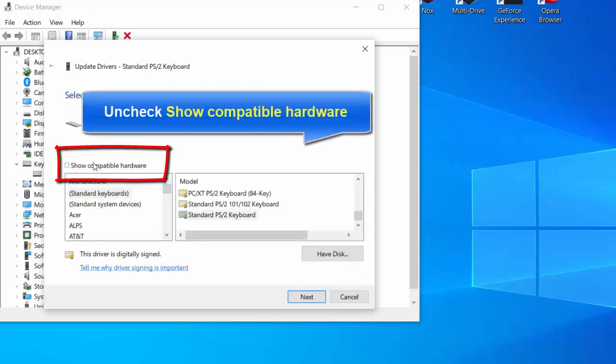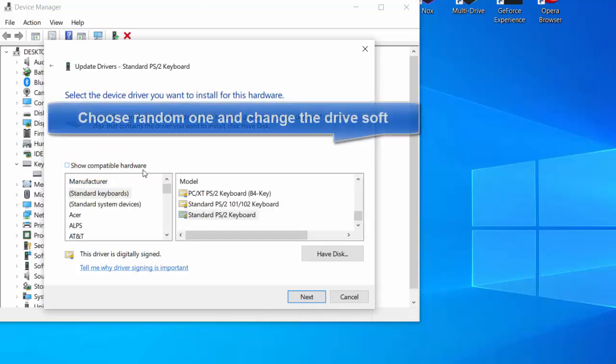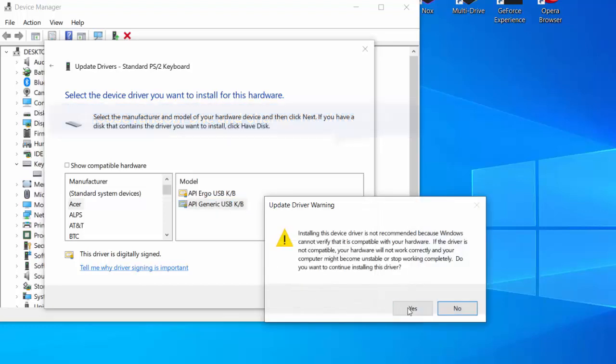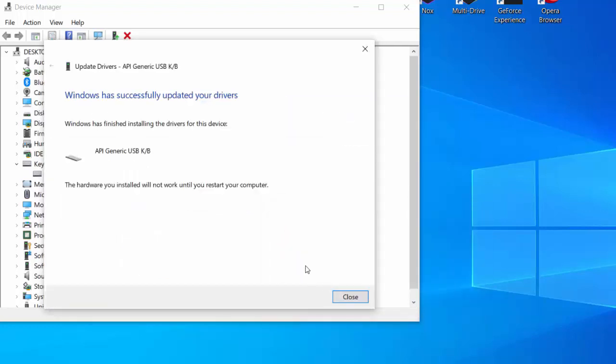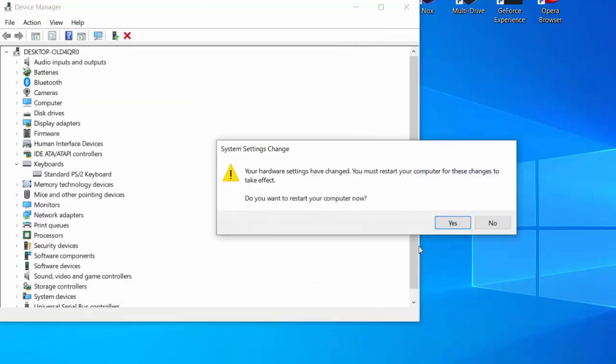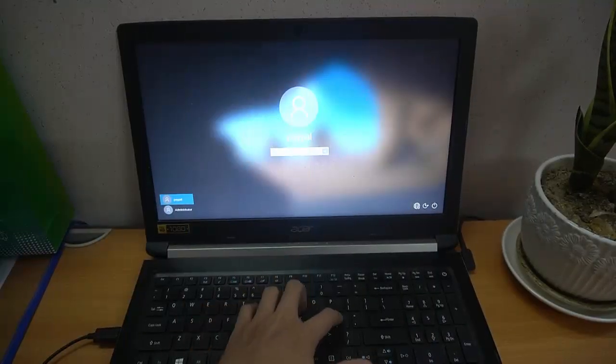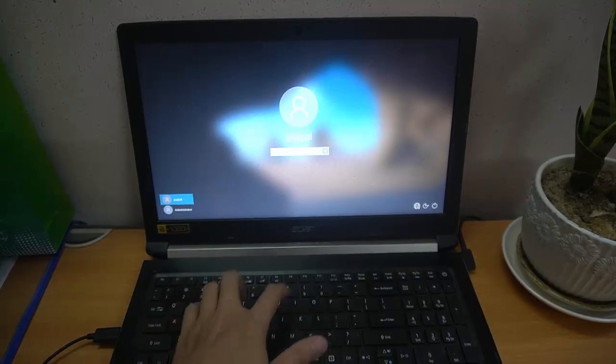Uncheck the Show compatible hardware option, and you get more options. Choose a random one, then change the driver. There's a warning message, and you can select Yes and close the window. Then select Yes to restart your laptop. And finally, the internal keyboard is disabled and you can use the external keyboard.